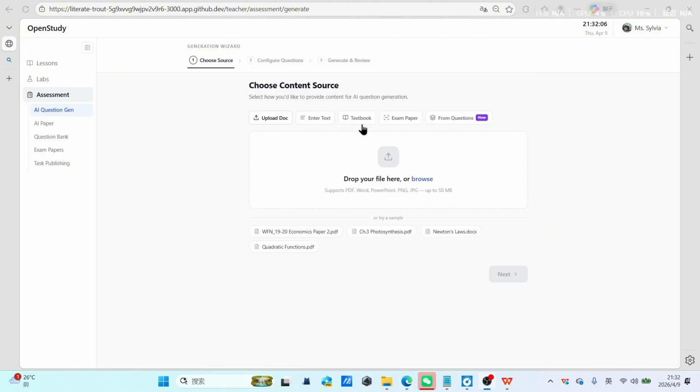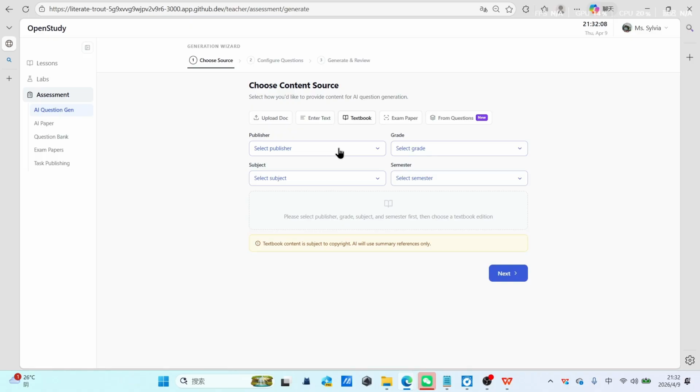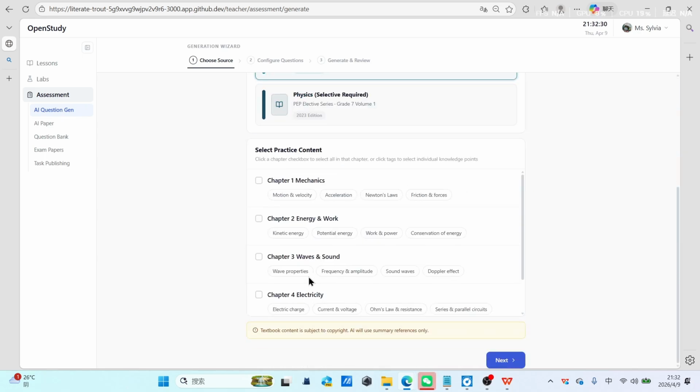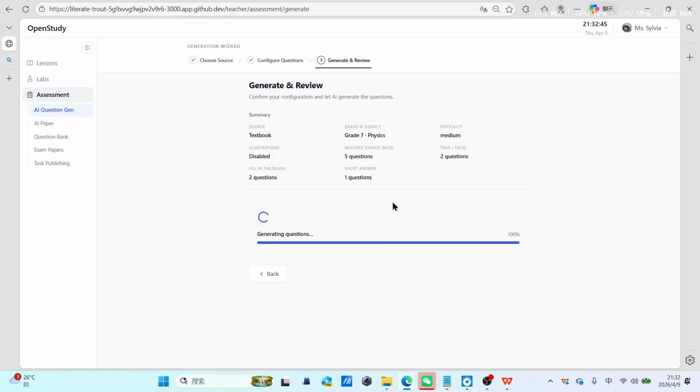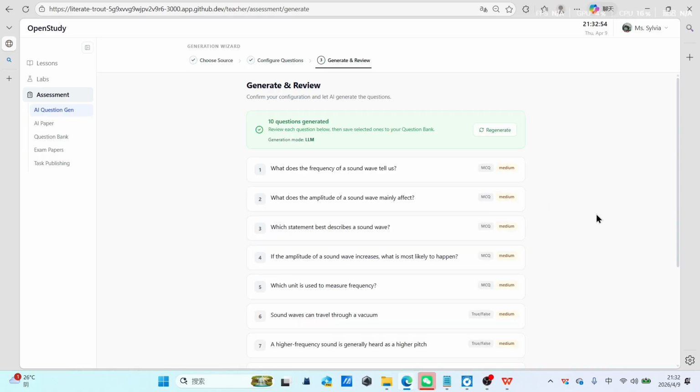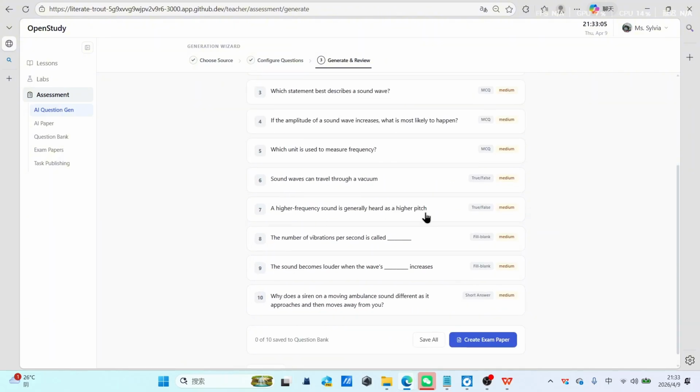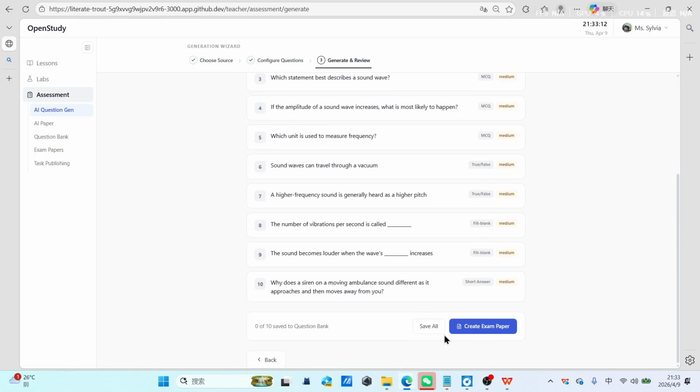Okay, let's take a look at the third content, the test book. So we have publisher, grade, subject, and semester in here. And the same step. Okay, let's take a look at the questions. Alright, those questions are exactly from the knowledge point. Then we can save all and create question bank.